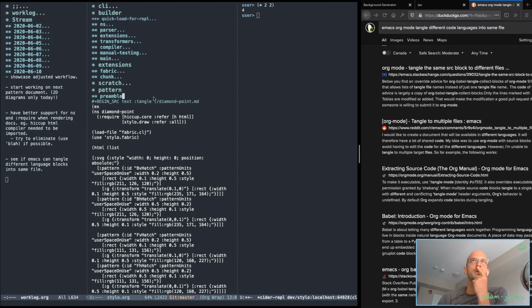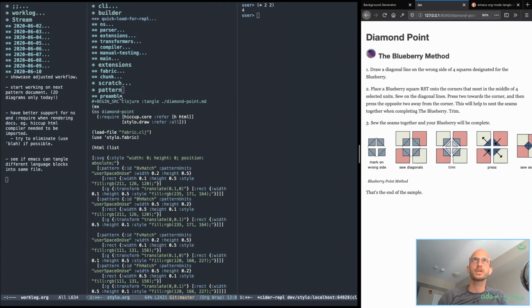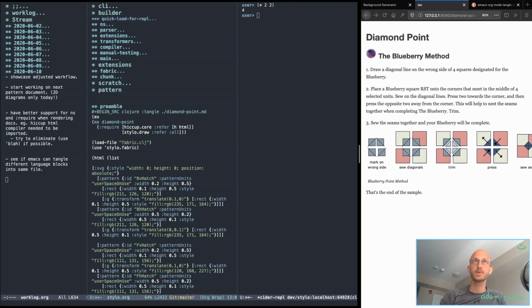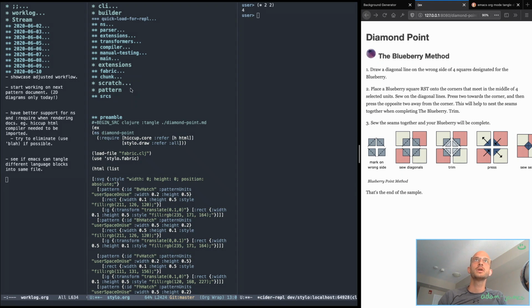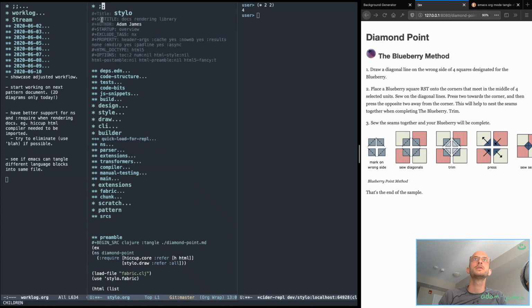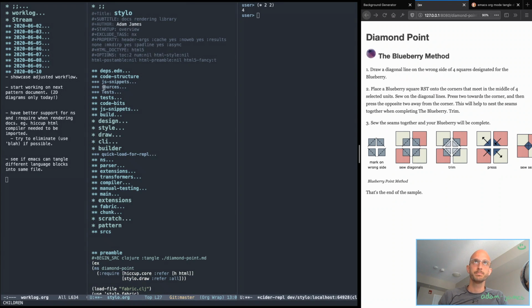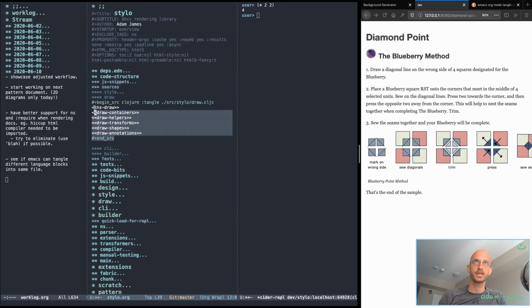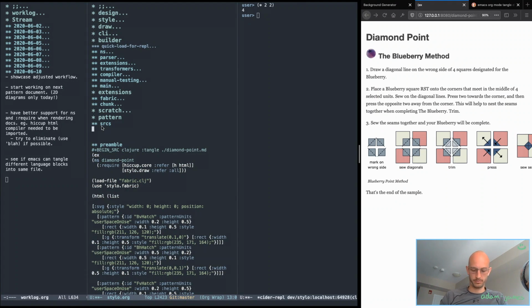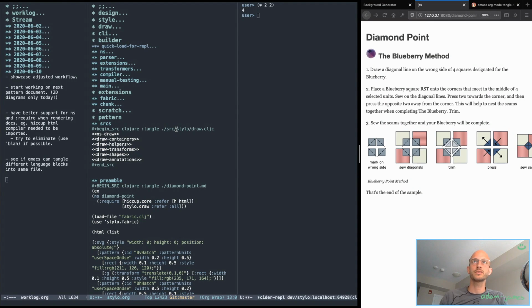Well, let me try one more little thing here. Clojure. I'll just try this, and if it doesn't work, then I'll just work around this problem a little bit. Sources. If I go here as an example, copy that. I want to tangle into this file, diamond point.